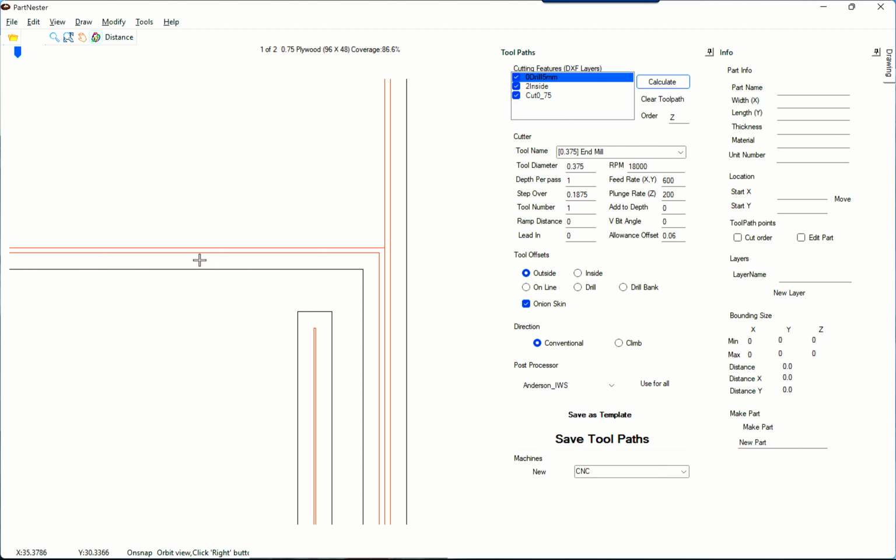So right now, from the edge of our part to the final cut is that 3/16. This line here is offset an additional 60 thousandths, or 0.06, from the edge of the part. And it is also cut down to the onion skin depth. We also have the option to multiple pass cut on the allowance offset and a single pass cut for the final perimeter.